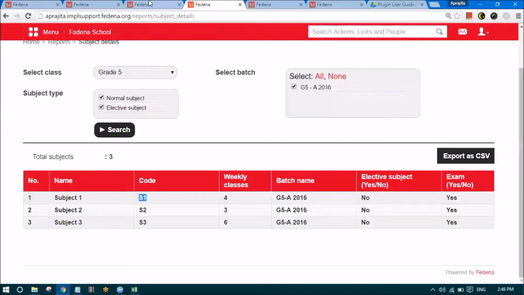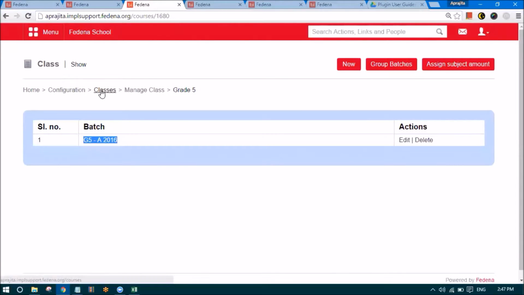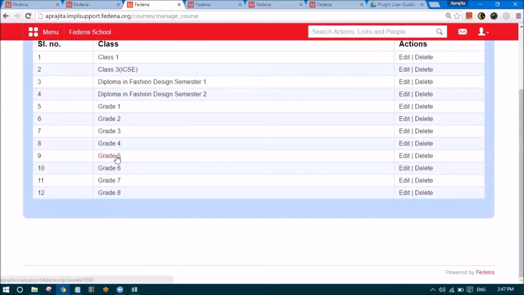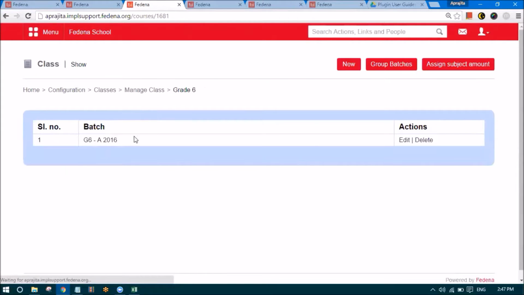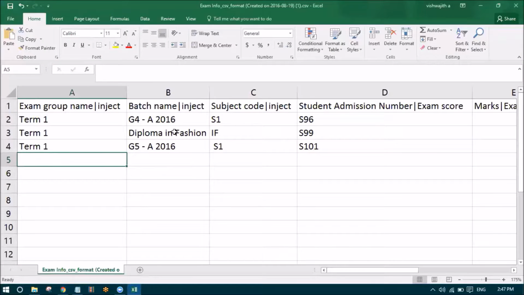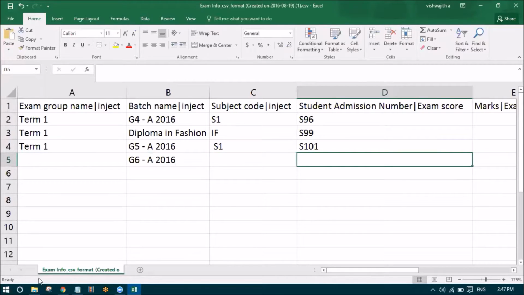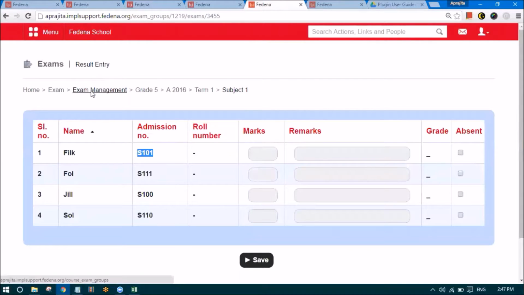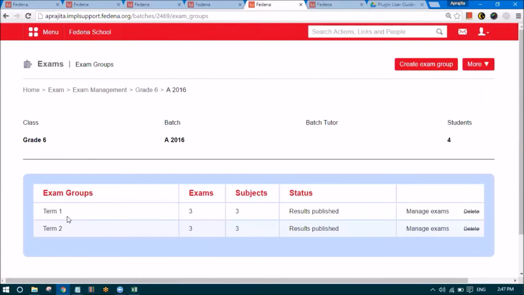To do that, again we will see the batch that follows CCE first of all. We will go to manage course, and let's see if grade 6 follows CCE. So grade 6. We can copy the batch name of grade 6 and paste it in this sheet. And now we want to put exam information for a student, so we will search for the student here. Again, we'll go to exam management and grade 6. And here we have term 1.